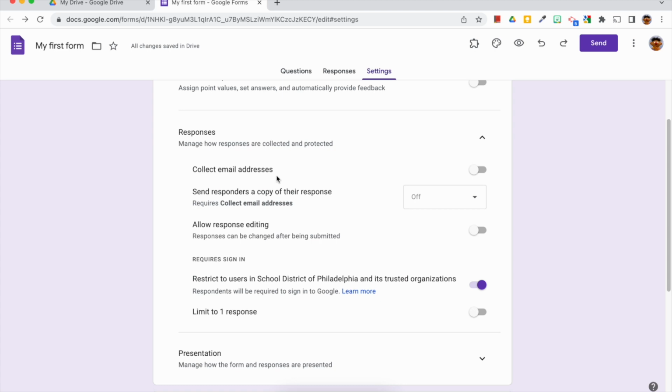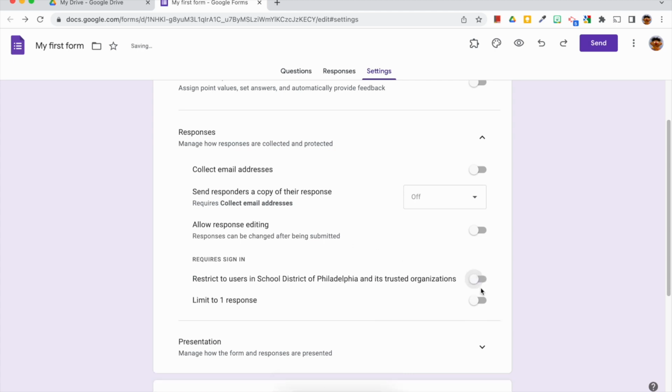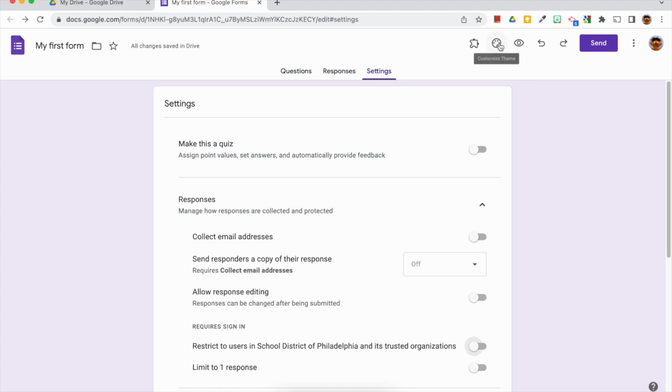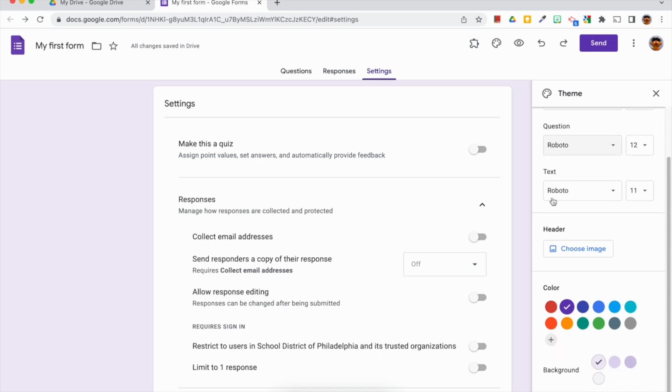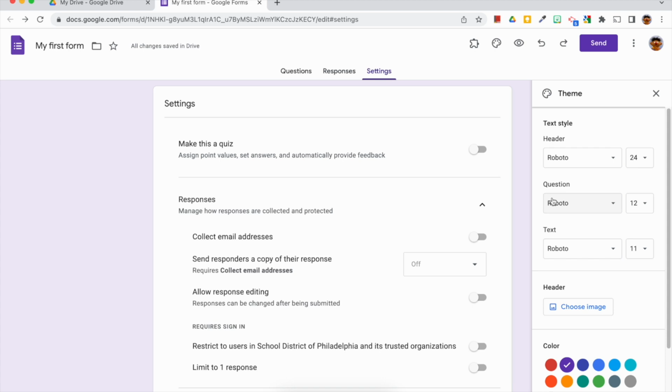By default, all School District of Philadelphia forms are restricted to School District of Philadelphia users. We can simply turn that off so that we can send the form home to anyone outside the School District of Philadelphia, and this will work. Additionally, we can also personalize the form by clicking up here in the Customize Theme area, or we can change the header, we can change the color, we can change the text. Those are all various options to modify your particular form.